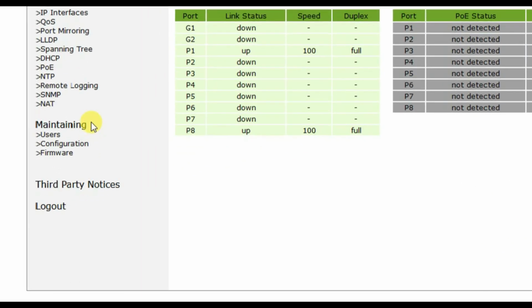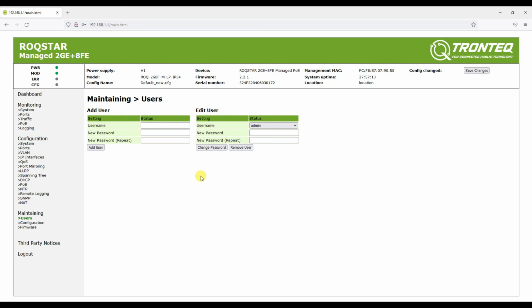To change the credentials, navigate to Maintaining Users. Here, you can change the credentials and add a new user.